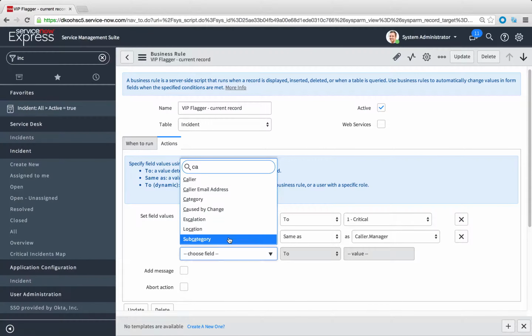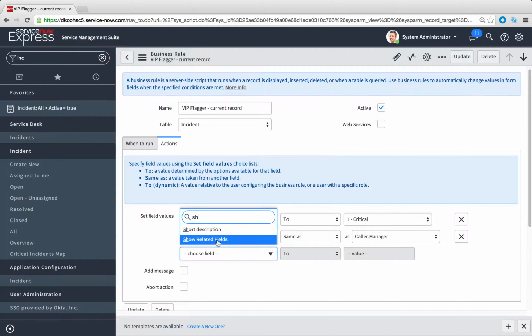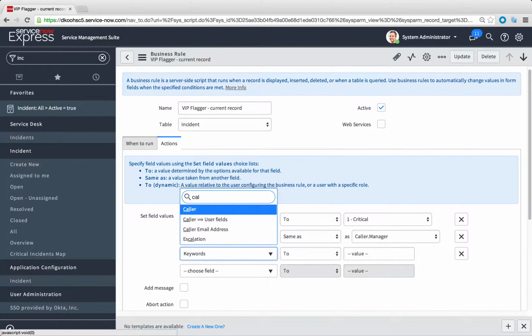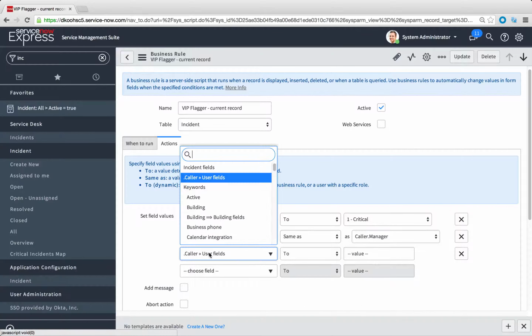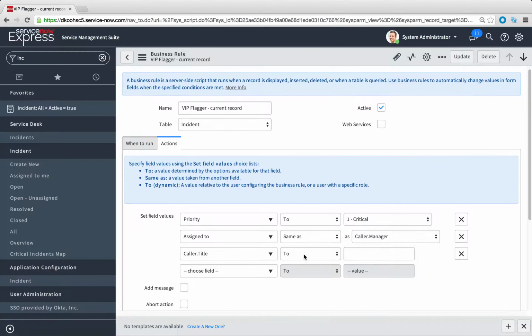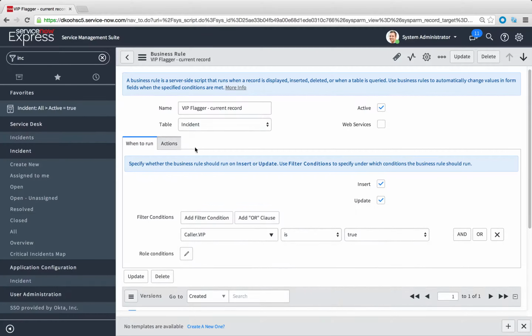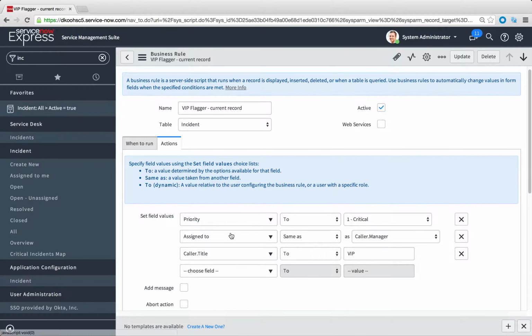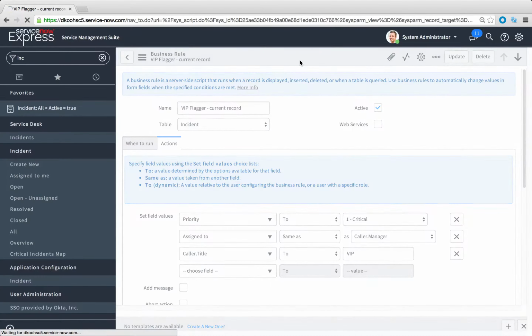So we're going to take that caller, I'm going to show the related fields here. We're going to take that caller's title. So we're going to go to the caller user field, their title. We're actually going to set the caller's title to VIP. Now again, this doesn't make much sense, but it's to show the example that we're using a business rule that conditionally has criteria met, and the actions are setting, and I could do the same to make it dynamic if I wanted to. It's setting the value of the title field on that referenced user record that's in the caller field to VIP. I'm going to go ahead and save this.